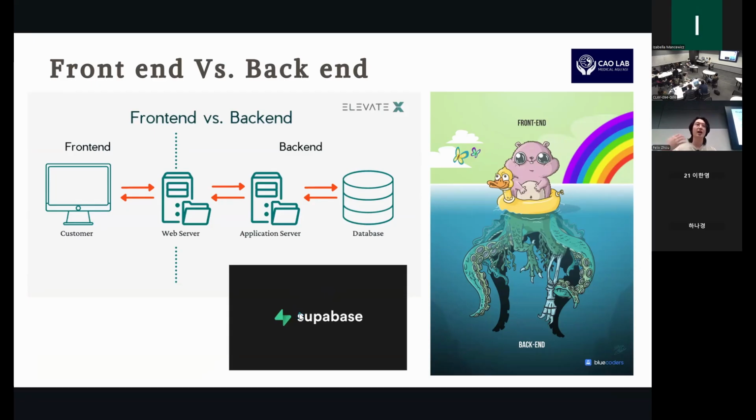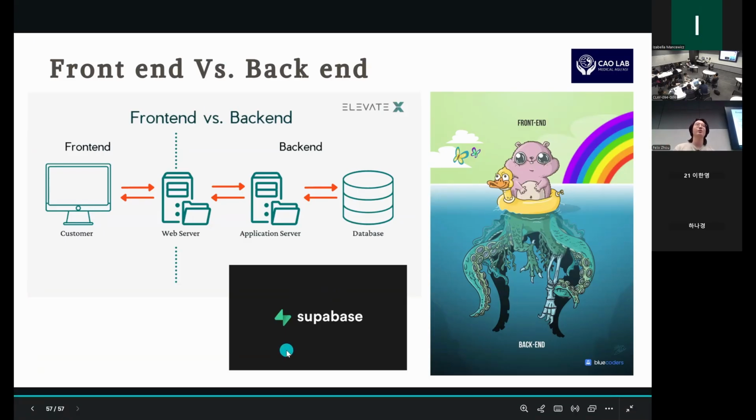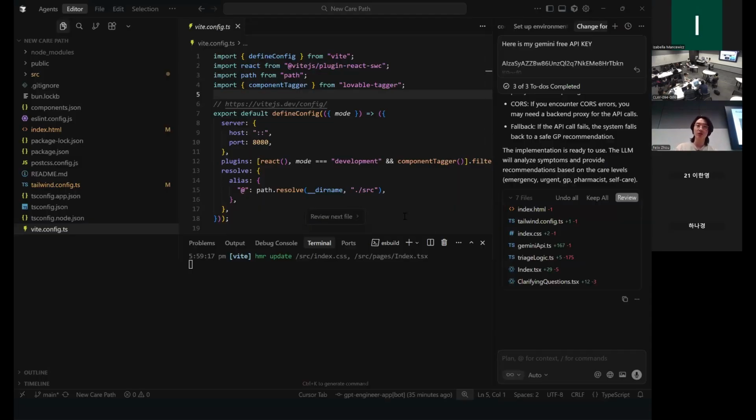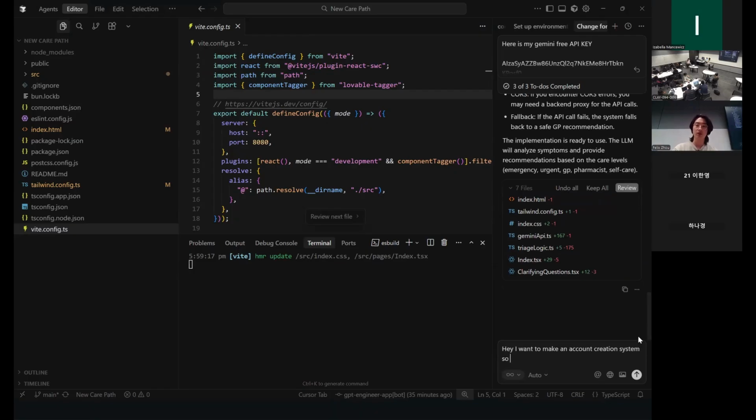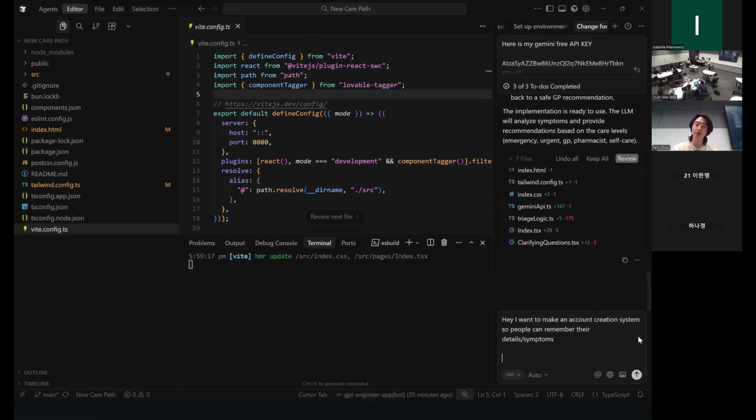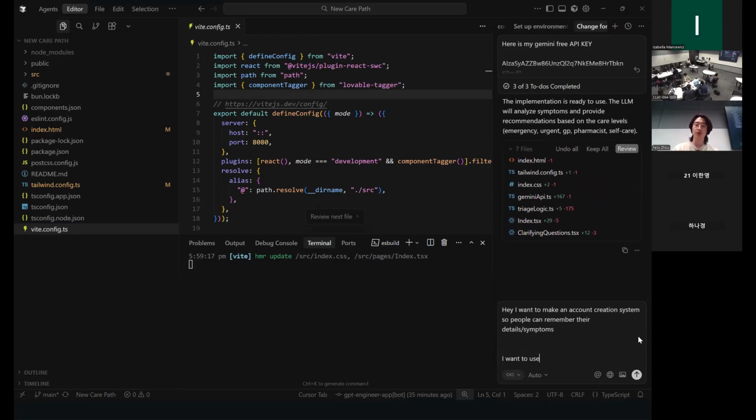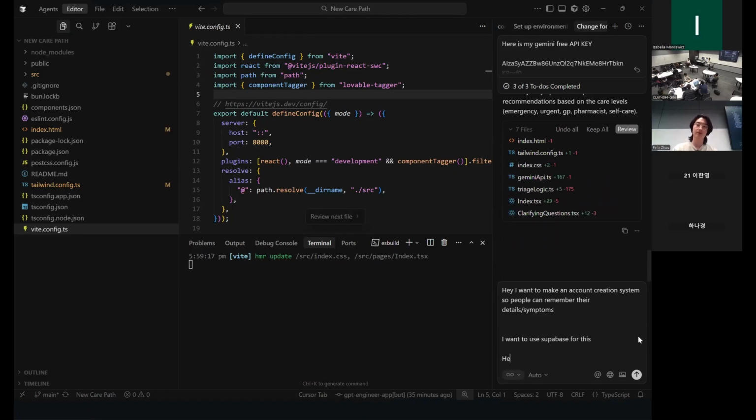So if you have account profiles, API keys, patient details, or pictures, anything like that, you want to make sure that's hidden from the user, and Superbase does that. The way that you actually use Superbase with your application is, let's say I'm talking to Cursor, I'm like, hey, I want to make an account creation system so people can remember their details and symptoms. I want to use Superbase for this. Help me do it.